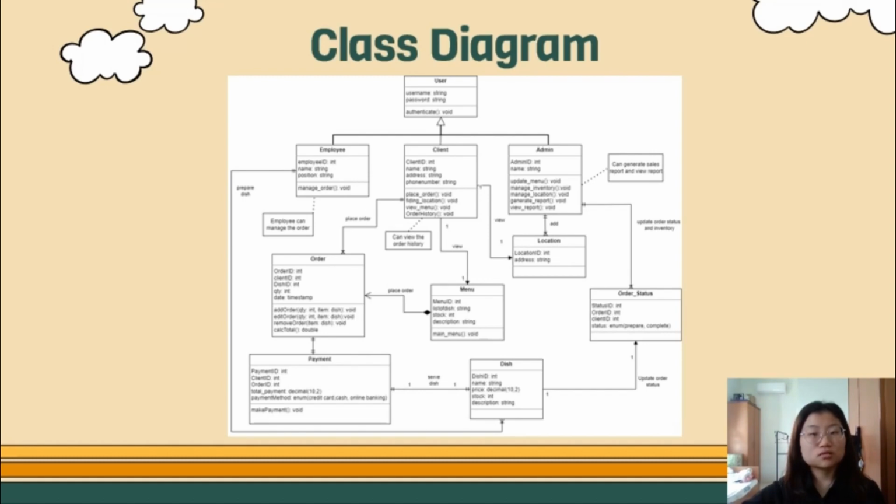After it is served, the dish order status will be updated. The client can also view the location. For the admin, they can add many locations in the system for the client to view. They can also update the order status and inventory. The sales report is generated and can be viewed by the admin.